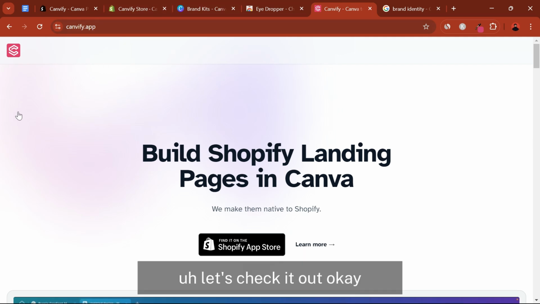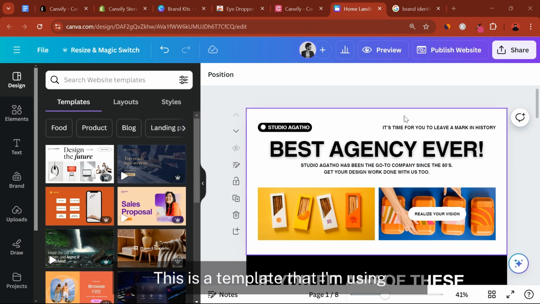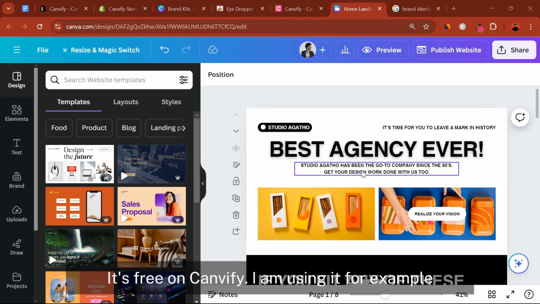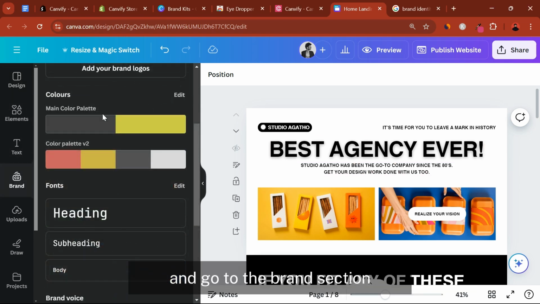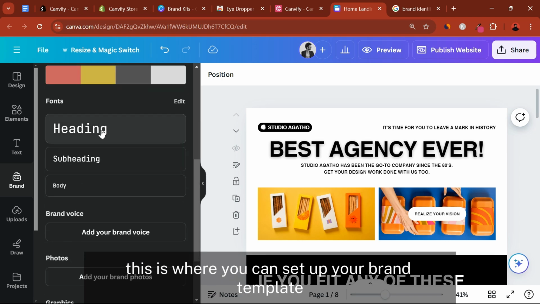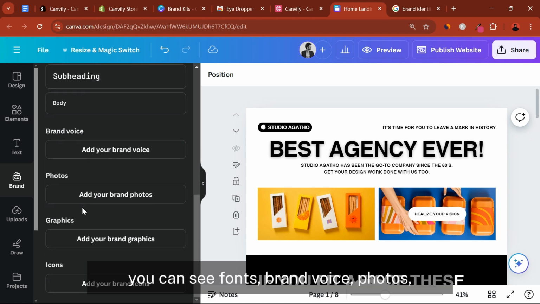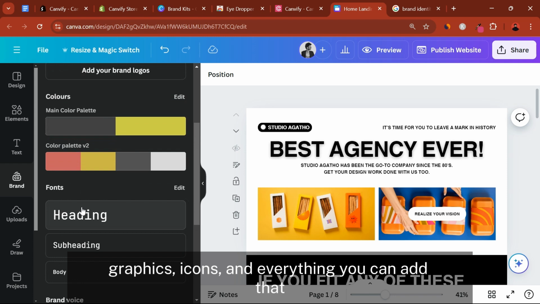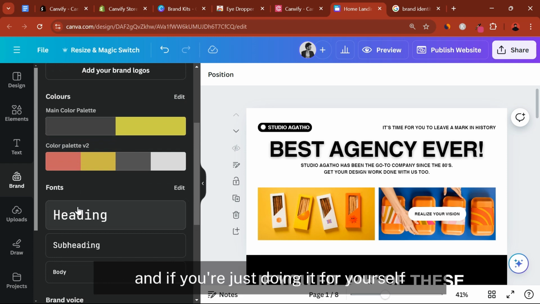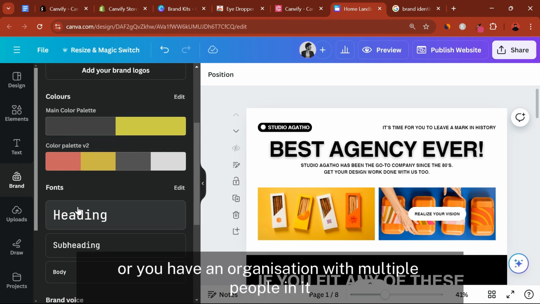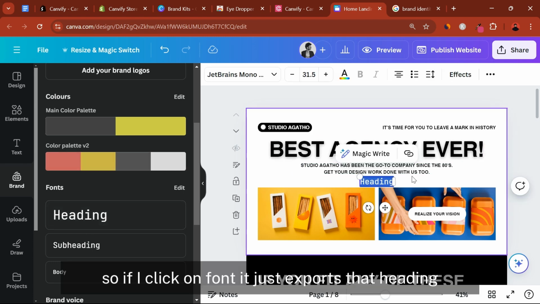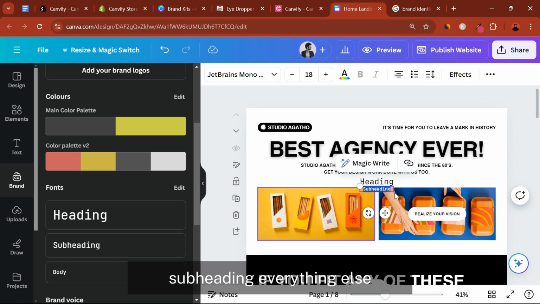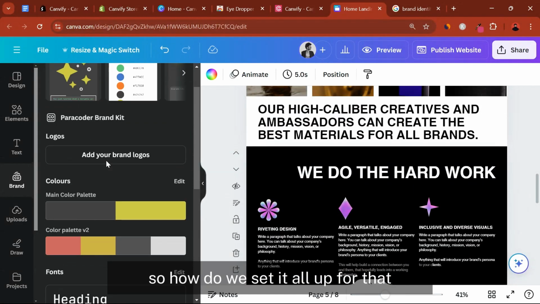Let's check it out. Okay, so now I'm in my Canva editor. This is a template that I'm using. It's free on Canvify. I am using it for example. Now, if you go to this left side panel and go to the brand section, you can see that this is where you can set up your brand template. You can see fonts, brand voice, photos, graphics, icons, and everything. You can add that. And if you're just doing it for yourself, or you have an organization with multiple people in it, everyone on Canva can access this. So if I click on font, it just exports that heading, subheading, everything else. So how do we set it all up?